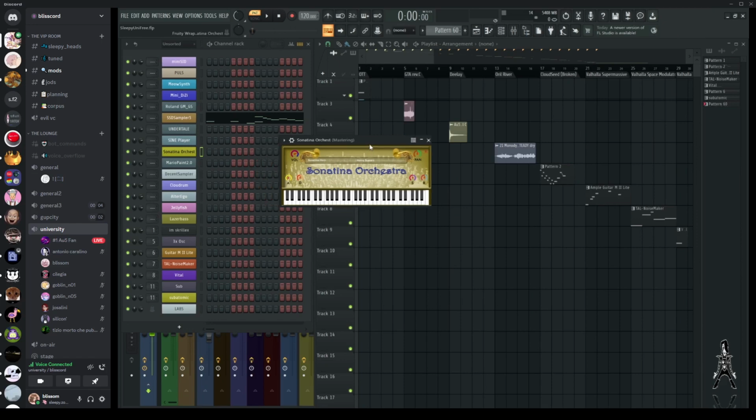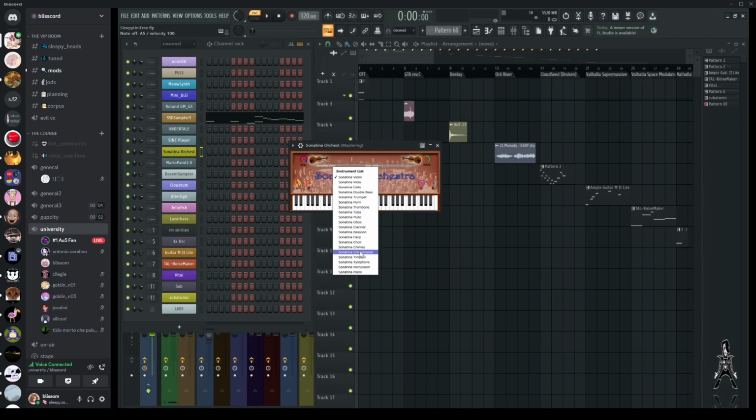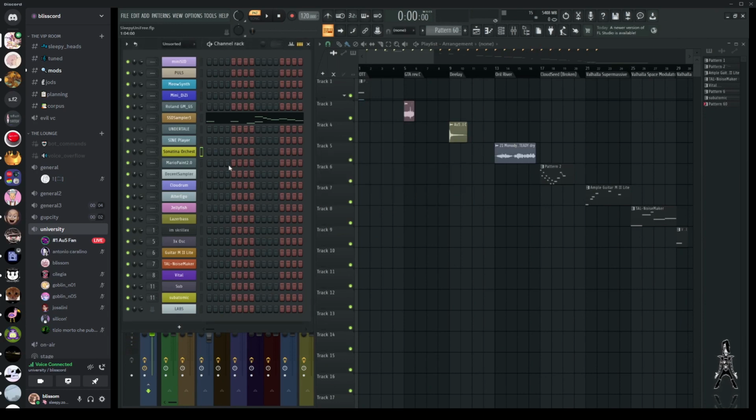Anyways, this is just a more simplified MIDI library. Some of the strings sound a little weird, but I've gotten the most use out of the glockenspiel and the chimes, and then this one, I think it's a French horn. But yeah, there's that one.